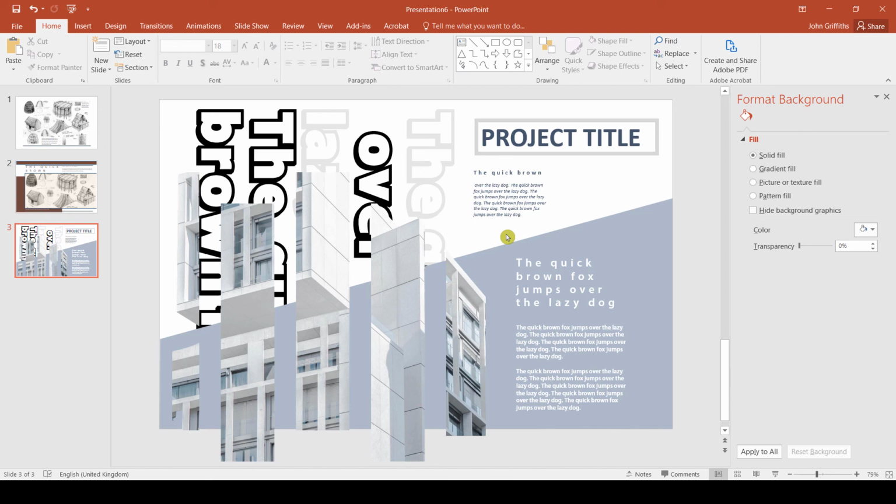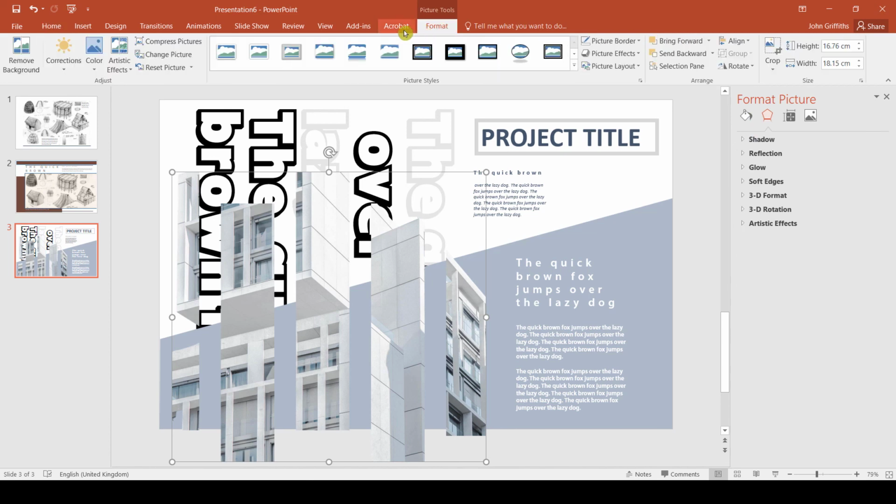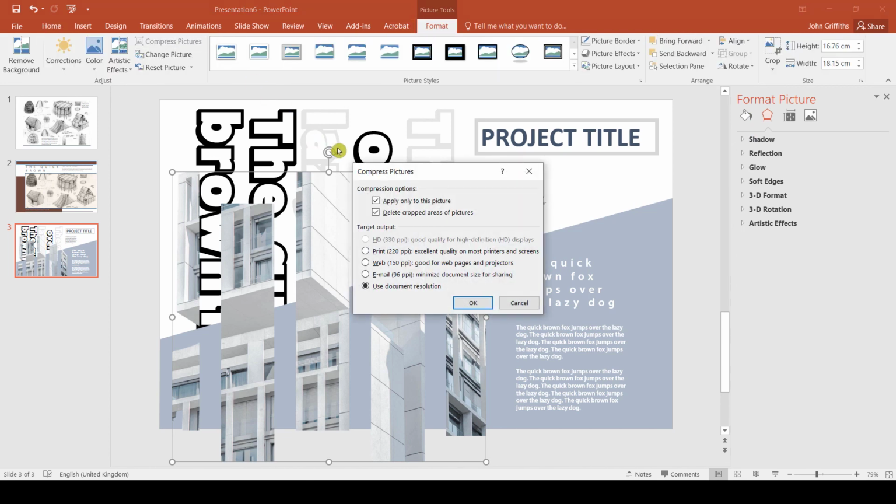Often a file size limit will be included as part of your work submission criteria. Looking under the Format tab, you will see the button Compress Pictures. Clicking this will allow you to downsize your images to an appropriate level. Looking at your target options here, the highest one is HD 330 pixels per inch. If this option is available to you, I'd recommend choosing it, as images with a PPI above this would offer no extra advantage. Unchecking the box Apply only to this picture will allow you to apply these changes to all images in the document.